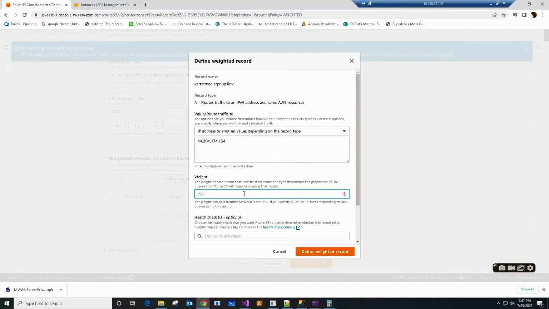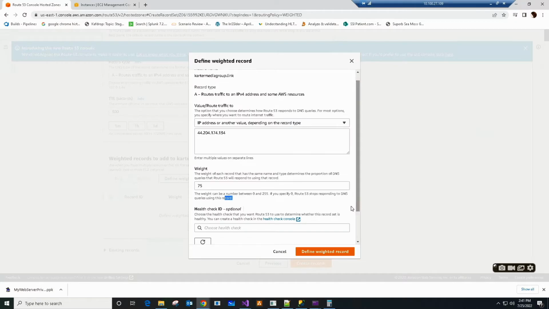And then I can now assign a weight to this particular record. So I'm going to do 75. The weights can go from 0 to 255. It shows you here in the note, if you specify 0, Route 53 stops responding to DNS queries for this record. So that just means if I put a 0 here, this record would never come up in our DNS query.